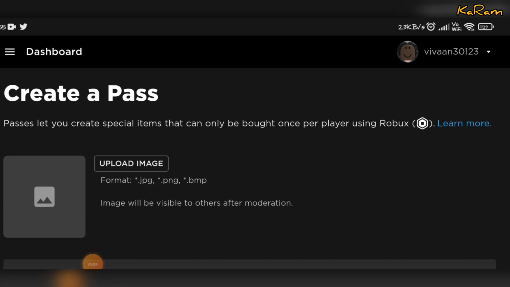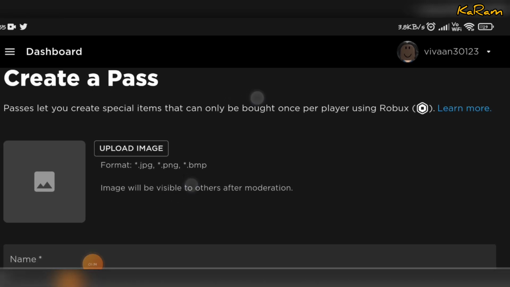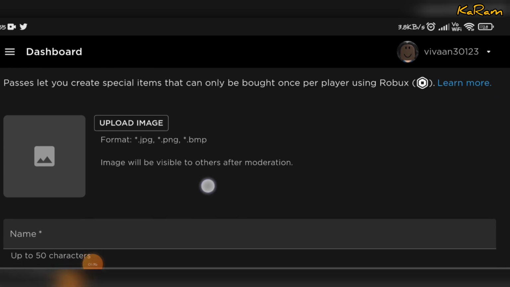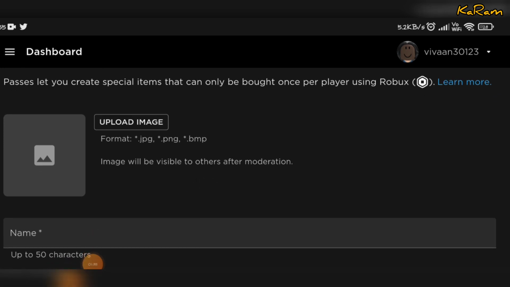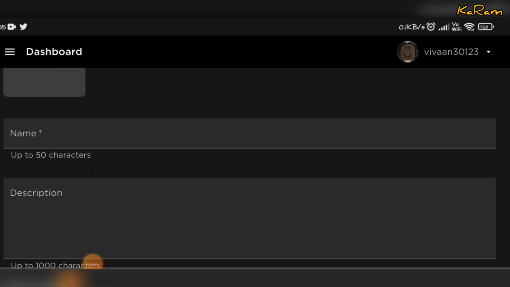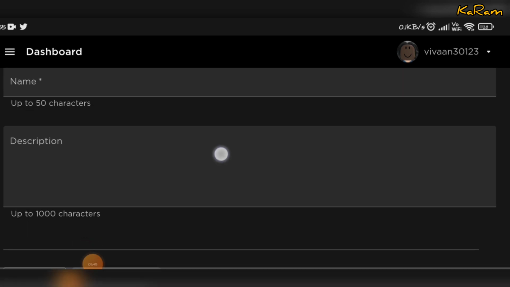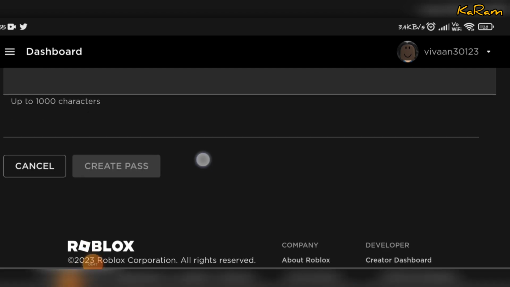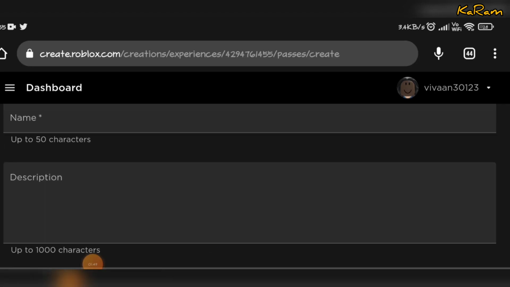So after a new update, everything has changed, from its UI to all the options on each page. So guys, to create a pass, just click on this upload image, and now just give the name of the game pass and give the description, and then click on create pass.